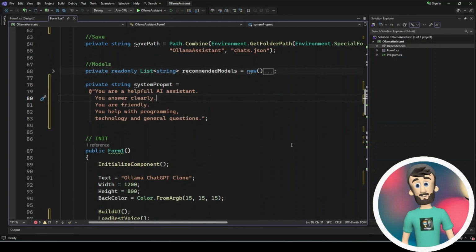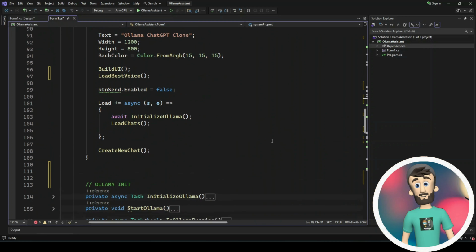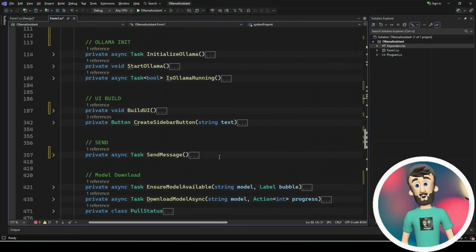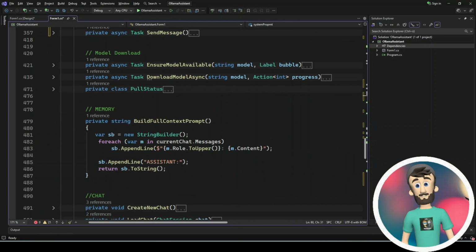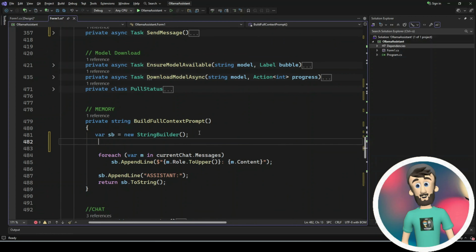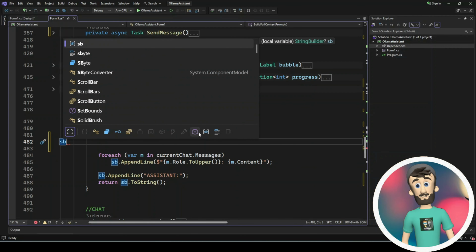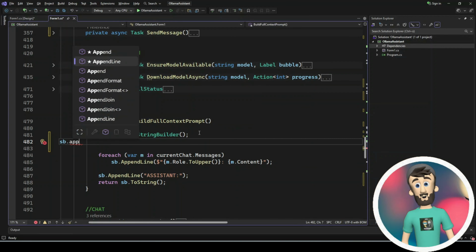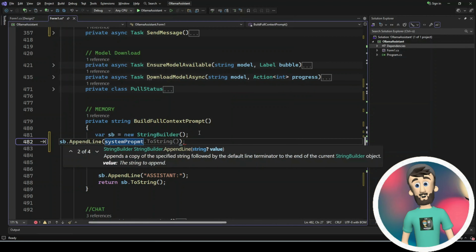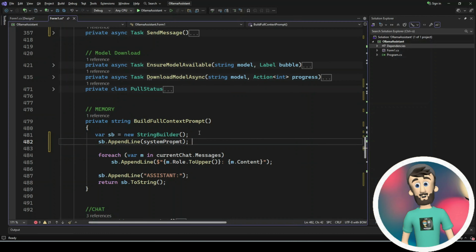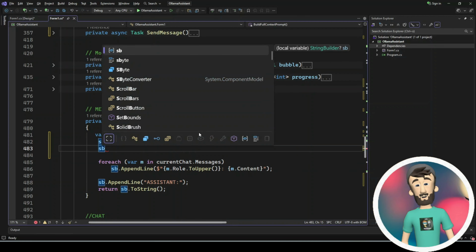Now that we have the system prompt, we need to include it in our conversation builder. Inside Build Conversation, before we add any chat messages, we'll append the system prompt to our string builder. This ensures the AI always receives those instructions first. Only after that do we append the conversation history. The result is a much more consistent AI experience. The model now understands its role before it sees the user's message.